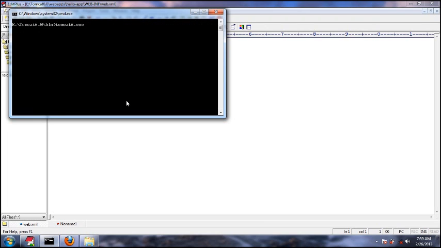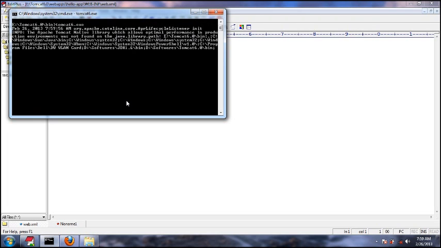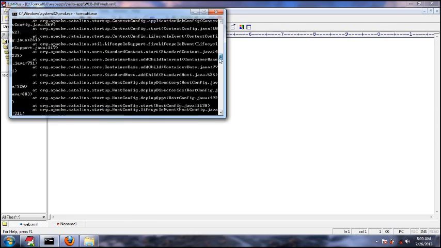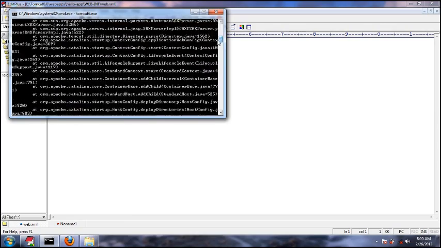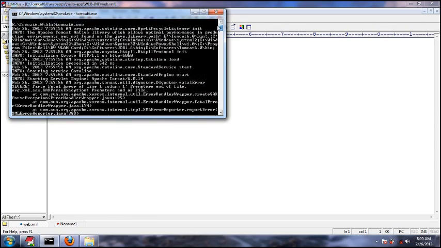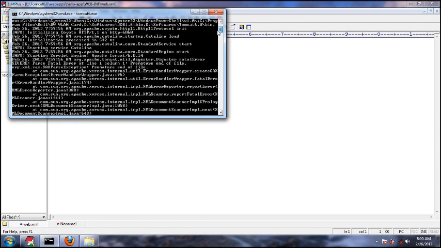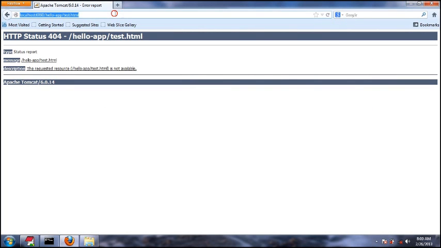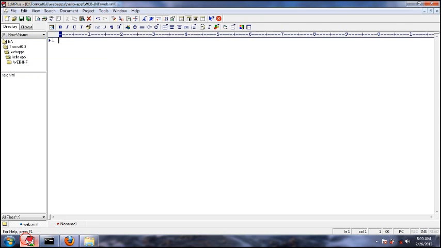I have cleared this. Normally when the server is started, no exception happens, but there is some exception here. If we try to execute this, it gives a 404 exception. Now let me place this web.xml back.